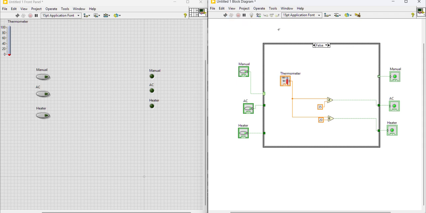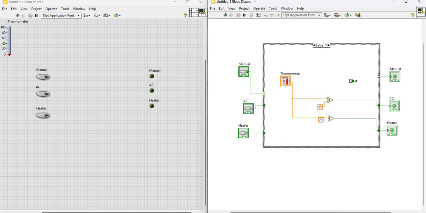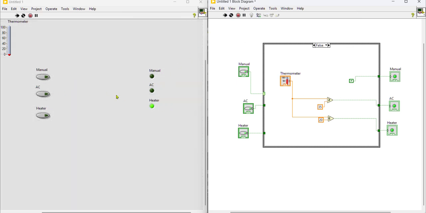We can try running that now, but there's view. Is there any error? This probably seems like there's an error. Manual, this is false, right? So you'll have to add a false constant here. My bad. Okay, so now we can run that. As you can see, the heater's on because the thermometer's temperature is below 20, but if it's above 20, the AC gets turned on, right? You see that? But if the manual is on, then we can manually select the AC to be on or off and heater to be on or off. Yep.